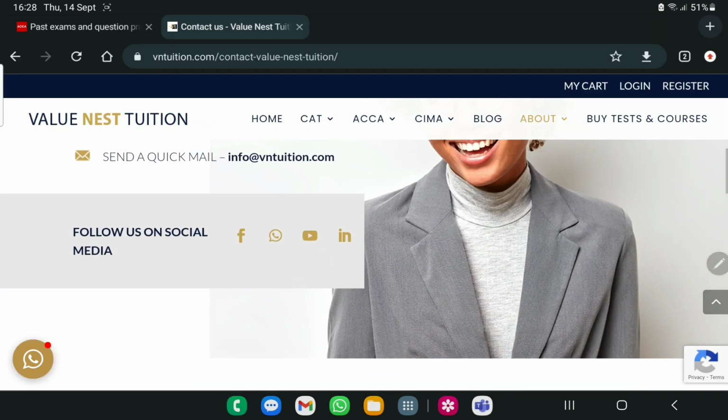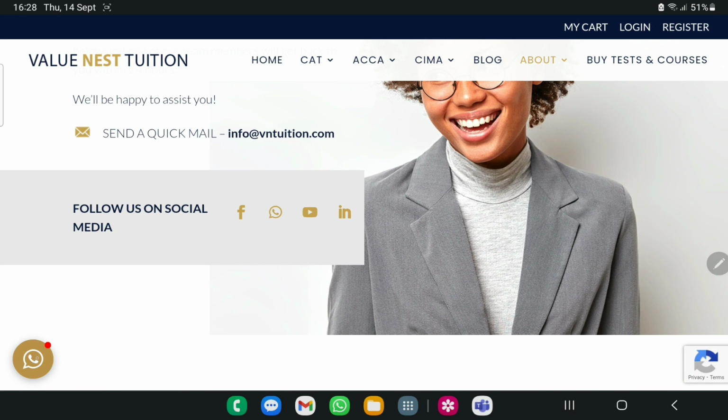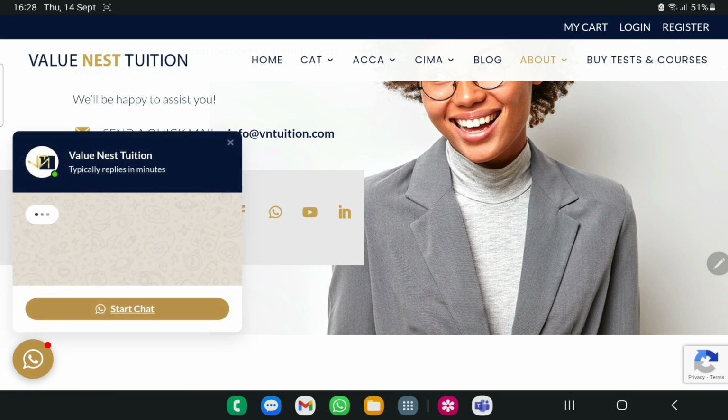Secondly, you also have our email address here, info@vntuition.com, which you can actually use. Thirdly, you have this WhatsApp button here. If you click on the WhatsApp button, it takes you to our WhatsApp number, and our job is to respond to you swiftly to try to assist you on anything.